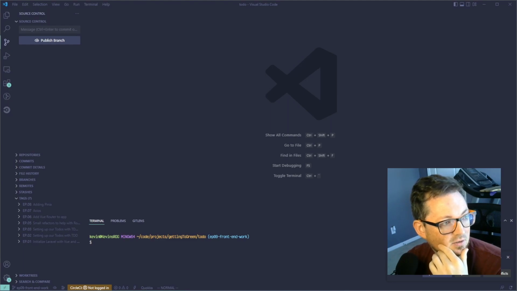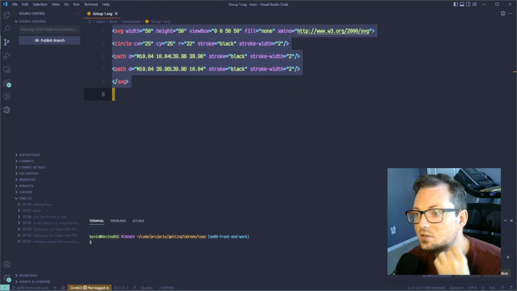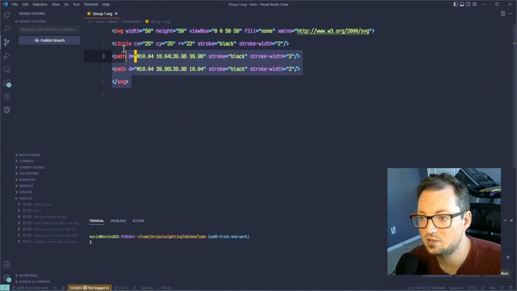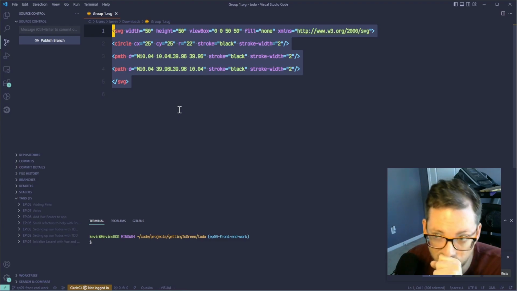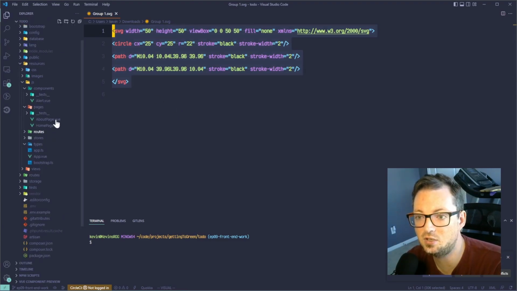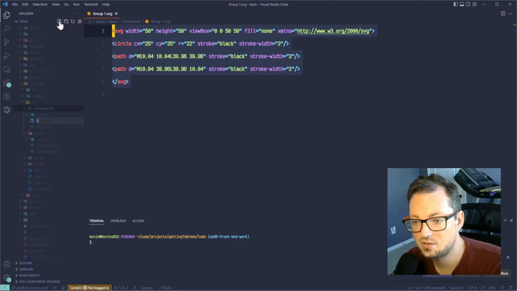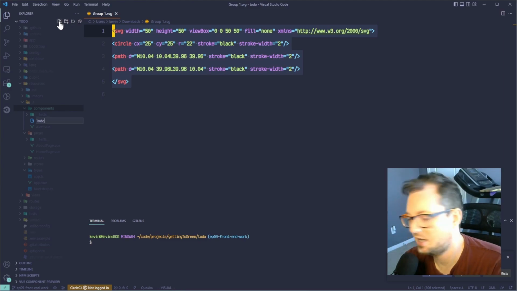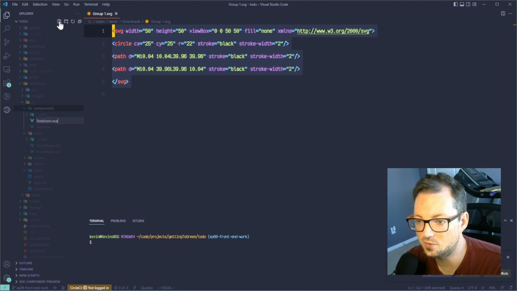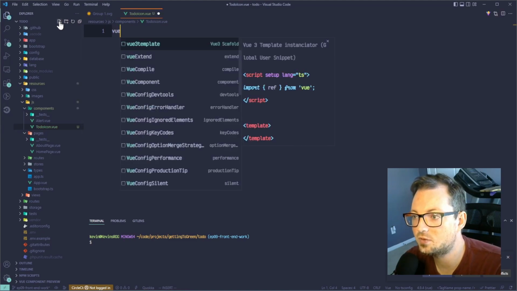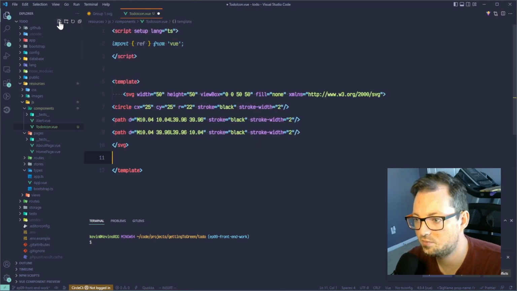So if I go to my downloads, pop this open. This is our SVG. I'm going to copy this. I want to create a new component, and this is going to be a to-do icon, right? ToDoIcon.vue. So Vue 3 template, and in here, boom.